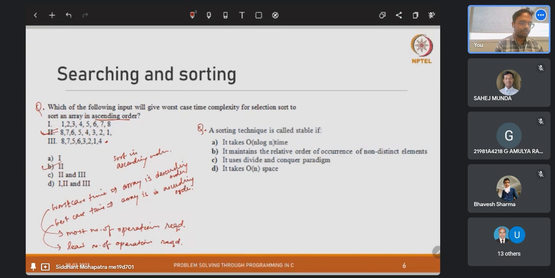time complexity. Okay, so in this example, in this question, the second, that is the Roman numeral 2, is the case where it is completely in a descending order and you want to sort it into ascending order, so it has definitely the worst case time complexity. So why option 3 has been discarded here is because it would be something which comes as average time complexity, because it is not exactly in descending order.